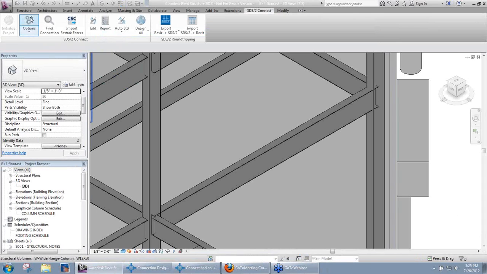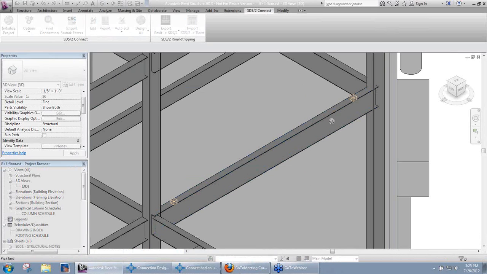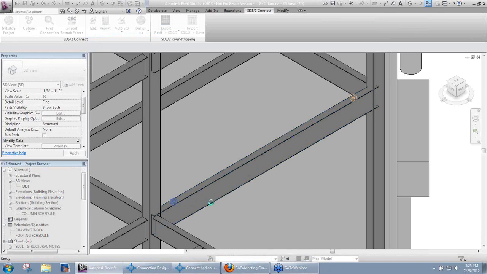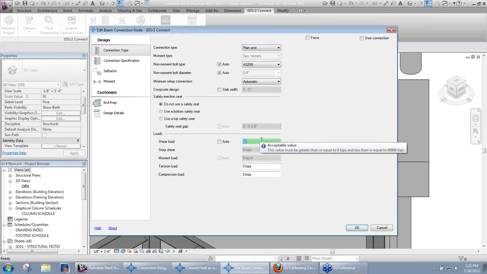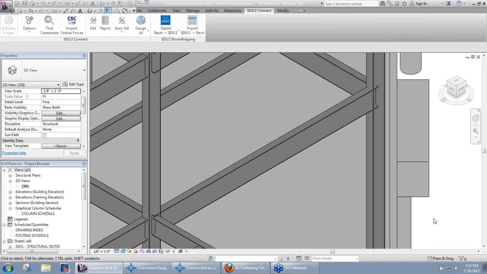If I now turn that option off to use Revit end reactions, and I take a look at the connection, it's taken off of auto and uses what was originally brought in. And now I could update that if I needed to, just like I normally would through Connect there.